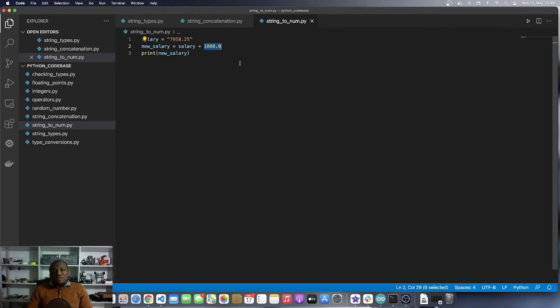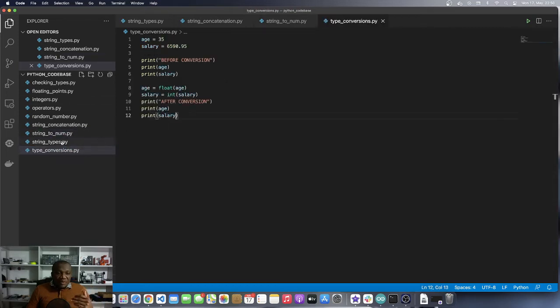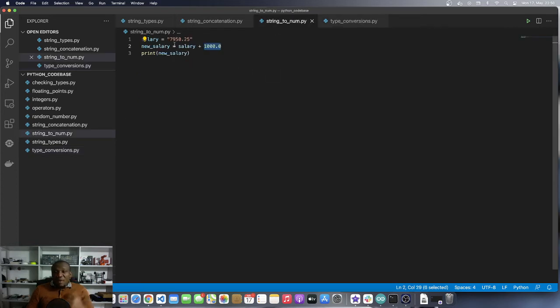Okay, so if you have numbers that are in quotes and you want to convert them into actual numeric data types, you can still use the float and the int functions that I used when I was teaching how to convert type. So in the type conversion, you could see that we could call float and pass in some value and it will convert it to a float for us. We can do the same to our strings.